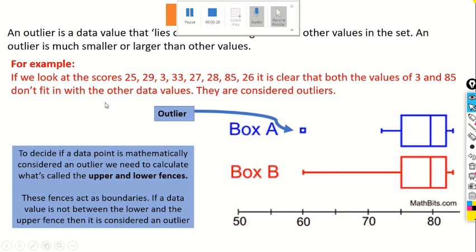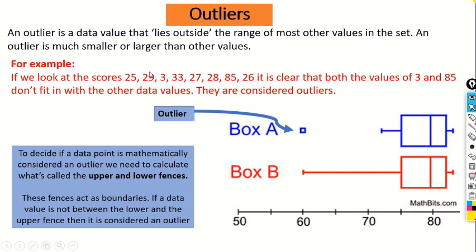If we look at this example here, we've got 25, 29, 3, 33, 27, 28, 85, and 26. You can see that most of those numbers are in the 20s, we've got one in the 30s range, but then we've got a 3 and an 85. Both of those values, 3 and 85, don't really fit in with the other data values, and we would consider them to be outliers. On our box plots, we show outliers as a little dot or a little cross because sometimes we like to exclude them when we're using that data.